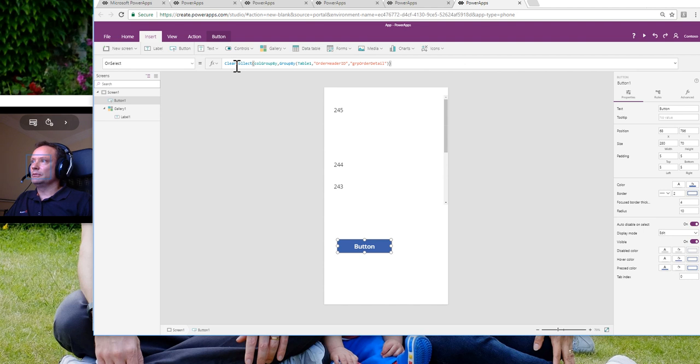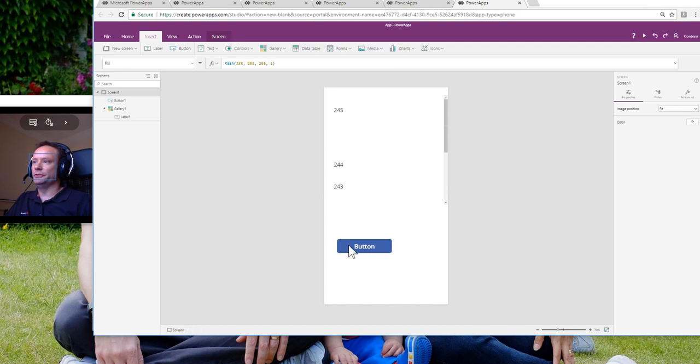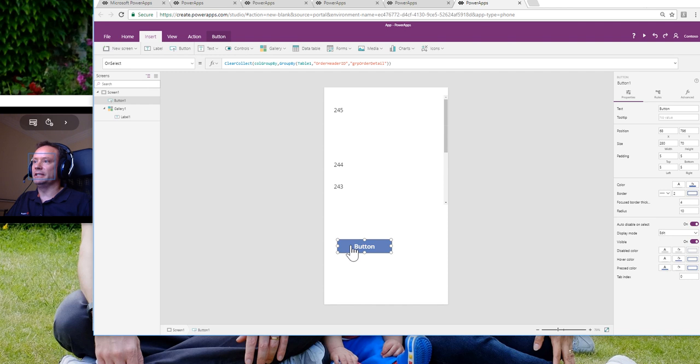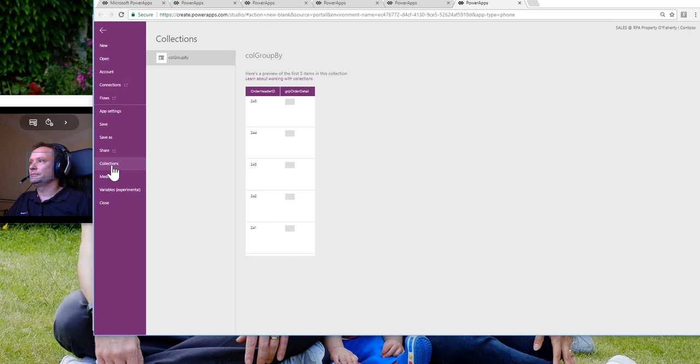Okay, so collections are local copies of data, so my button is just going to take the GroupBy information and put it into a collection so we can see what's going on. I can hopefully demonstrate a bit better. So let's hit this button. So hopefully that has now put it in the collection. So if I now go to File and I go to Collections. Okay, so here we are. So this is my col GroupBy.